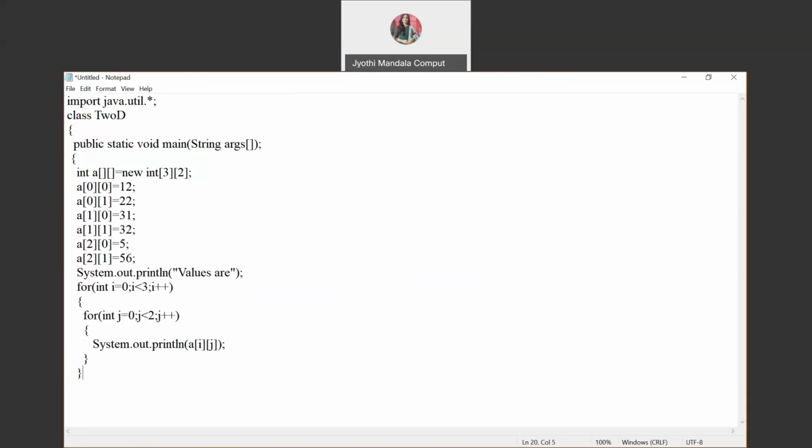So this is the end of the for loop. This is the end of the I for loop, and this is the end of your main method, and this is the end of your class. Now what we need to do? We need to first save this program. So our file name should be equal to your class name.